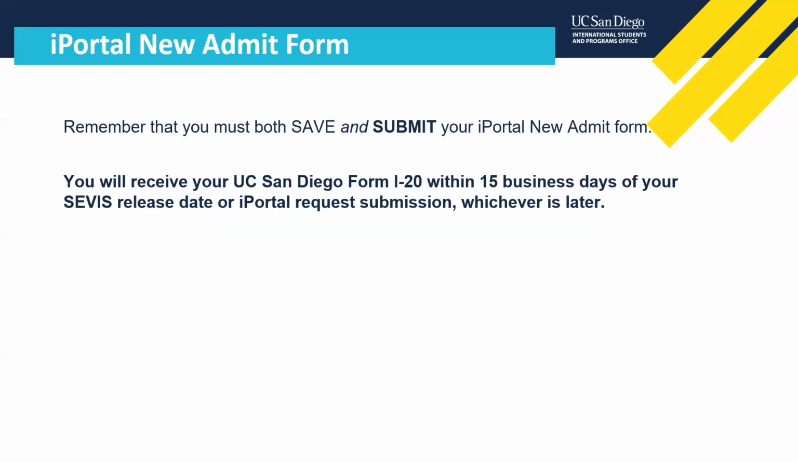In iPortal, make sure that once you complete your new admit form, you both save it and submit it. After you've completed it, the form will automatically save. You typically then need to navigate to the menu at the top of the iPortal website, click on requests, and then submit your new admit request.